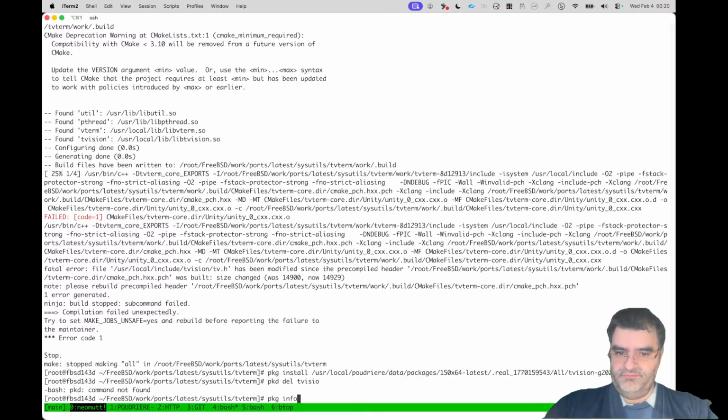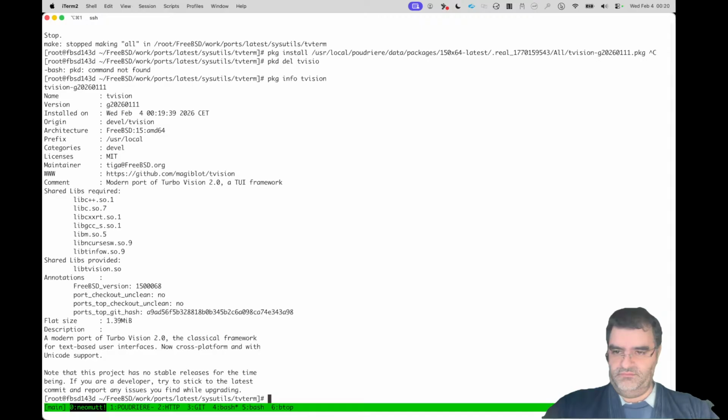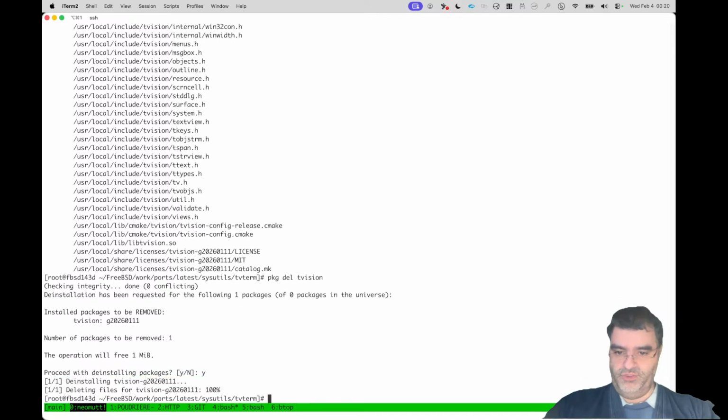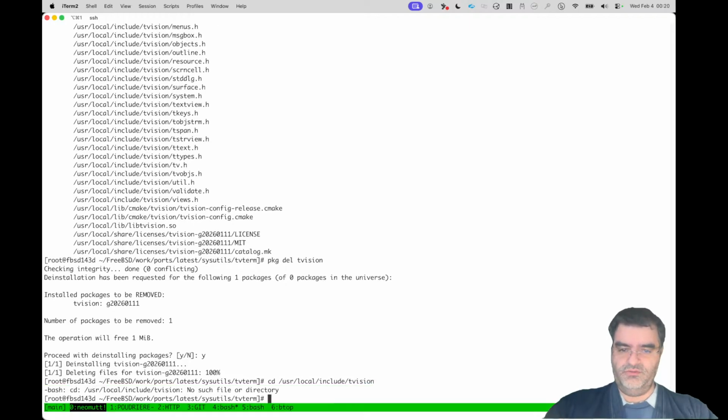pkg info division, no, sorry, -l user include, and there is some precompiled things there which should not be, but okay, yeah. pkg delete division. This is why you use jails, yeah. User local include division. It went away. User local include division. Okay, interesting.